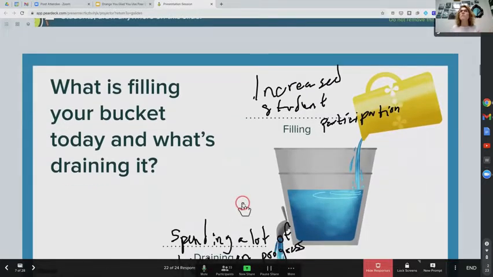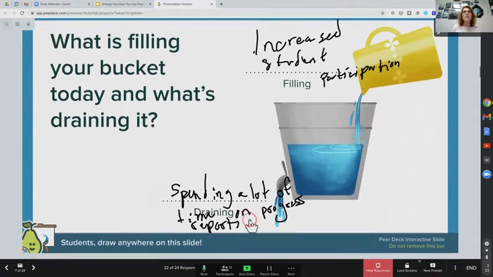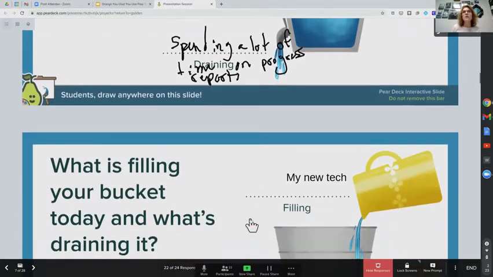And here is what's filling your bucket. Increase student participation. Love to hear that we've got more of the students participating. And then spending a lot of time on progress reports. Oh, is progress reports coming up? Oh my goodness, I didn't know it was already that time of the year.